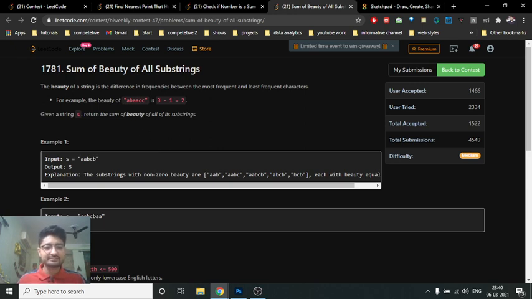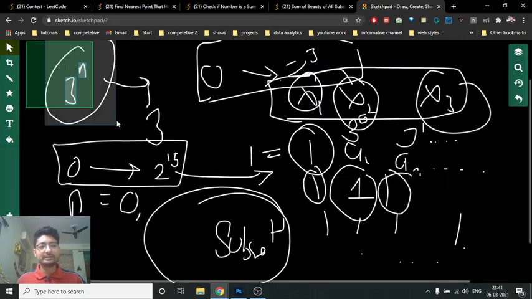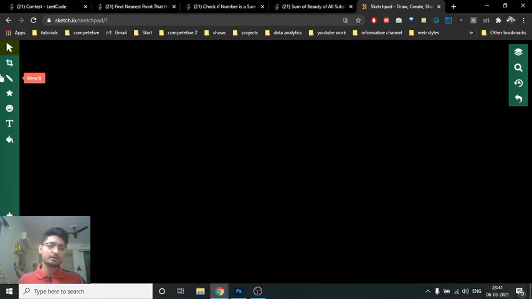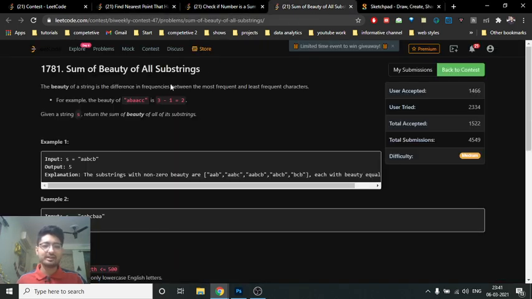It actually states that you are given some string s, and what you actually have to do here is find out, for any string s, the beauty of that string, which is the difference of the frequency between the most frequent and the least frequent character. As you can see, the most frequent character in this is a, and the least frequent is b, so the difference of frequency is 3 minus 1, which is 2.